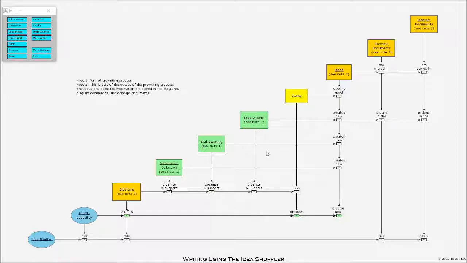So how do we use the model we have created in our writing project? First of all, you gain a lot of insight about your article or book just going through the process of creating the diagram or diagrams with its concepts, associations, and documents. So what are the pre-writing things I can use the Idea Shuffler for? You can use brainstorming to think of the concepts that will be covered.